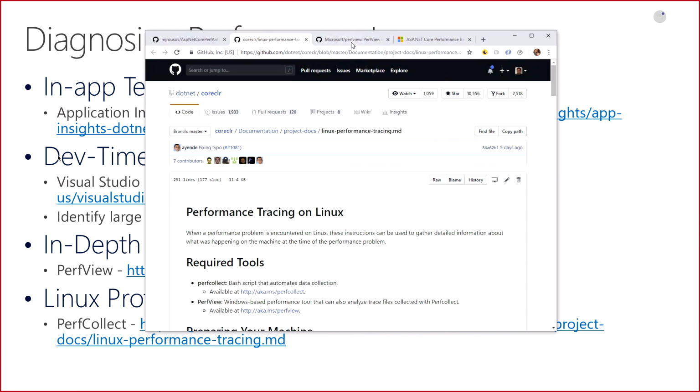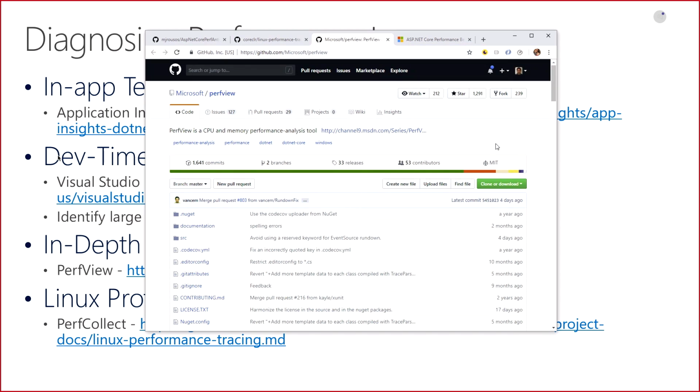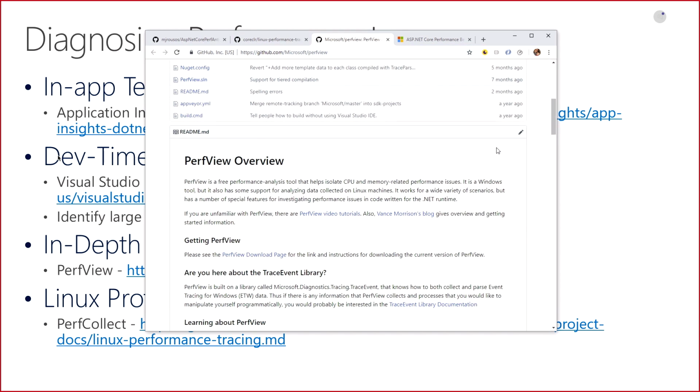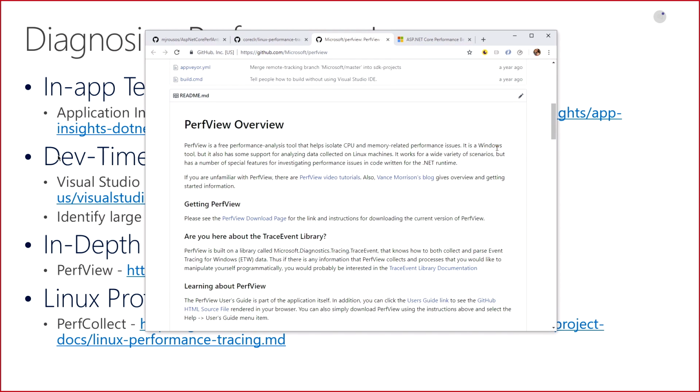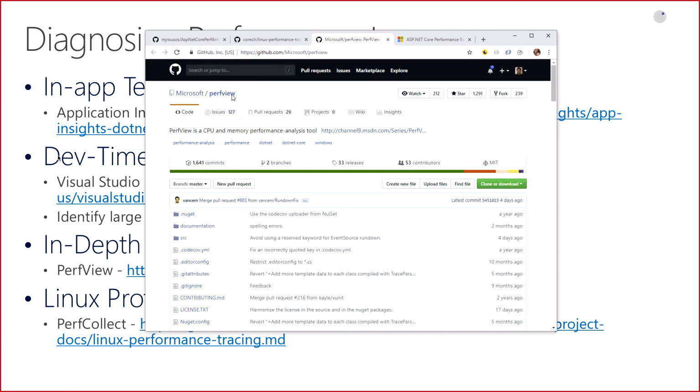But the tools that I think are useful are PerfView, which has been around for a few years, so people probably know about it. It's a performance analysis tool for .NET for identifying CPU issues and memory issues. It shows you ETW events, all of that. If you haven't used it before, it's a really great tool to become familiar with. We've got some video tutorials you can go check out. Just go out to Microsoft PerfView.